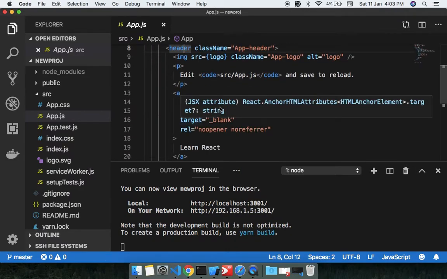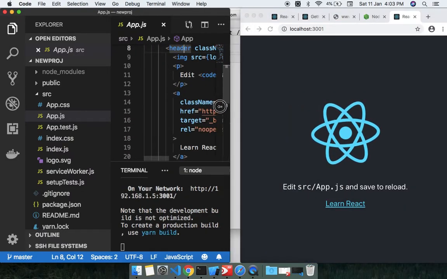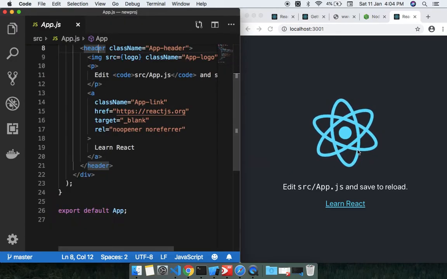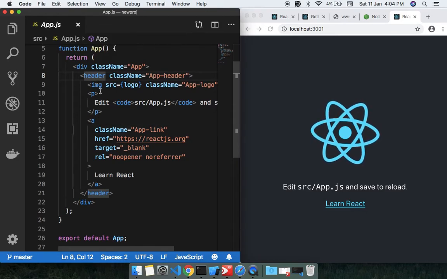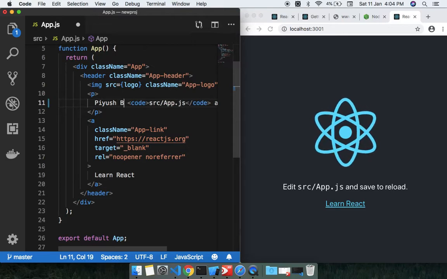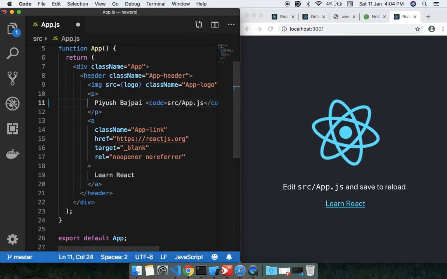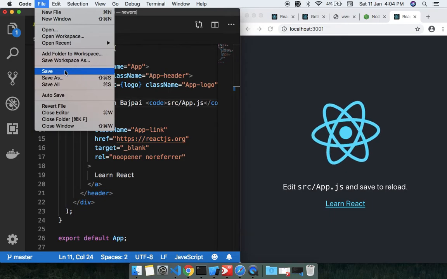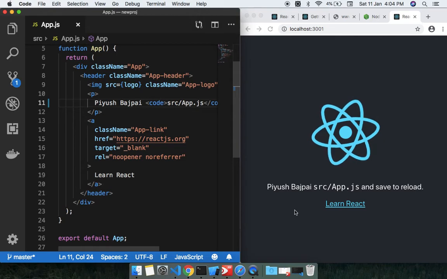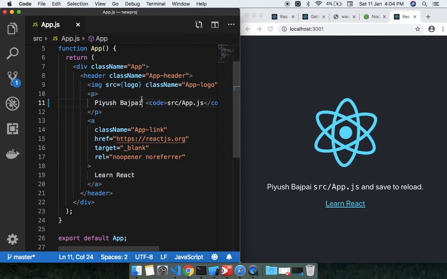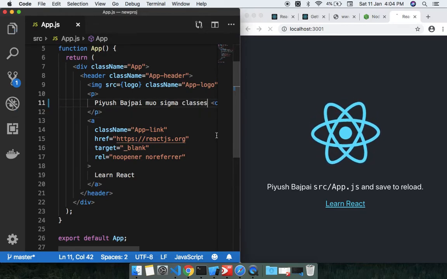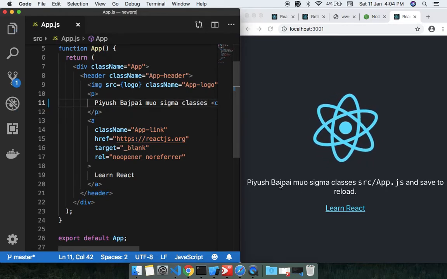So when you change anything in your code, this screen will automatically reload when you save. You can see here we have the edit part. When I write my name, like Piyush Bajpayee, and save this file, the page automatically reloads in the browser. Like Neo Sigma Classes, and we save, and the page automatically reloads.